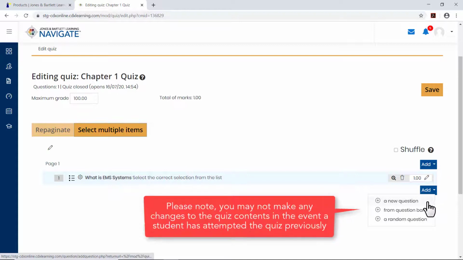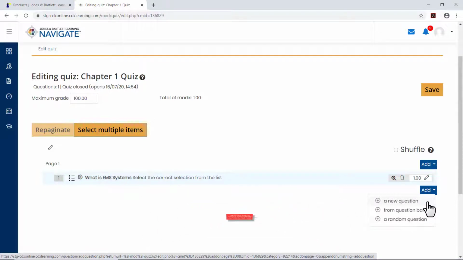Please note, you may not make any changes to the quiz contents in the event a student has attempted the quiz previously. Your changes to the contents on this page will automatically save, and you may navigate away to another course page whenever you are satisfied with your adjustments.